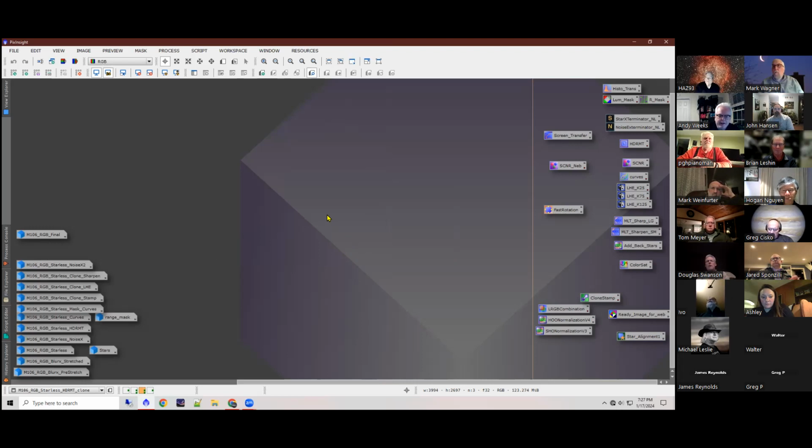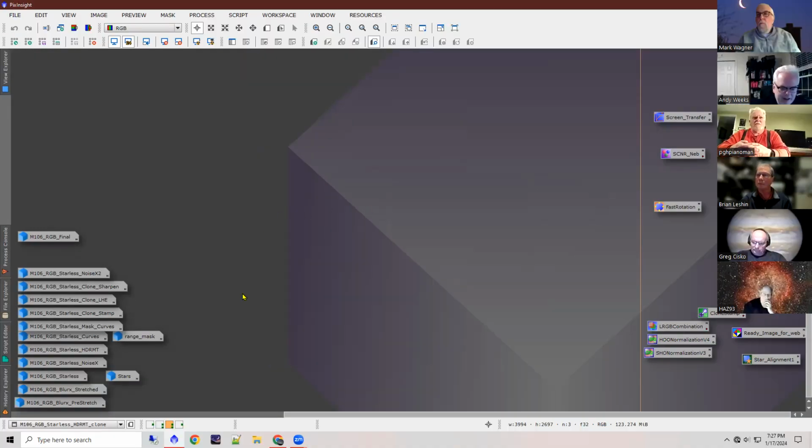Yeah, so that's a gradient removal program, and it is wonderful. If you're not using it, you should, because you can use it standalone. You can use it in PixInsight. I'll even show you how that works as we go on.